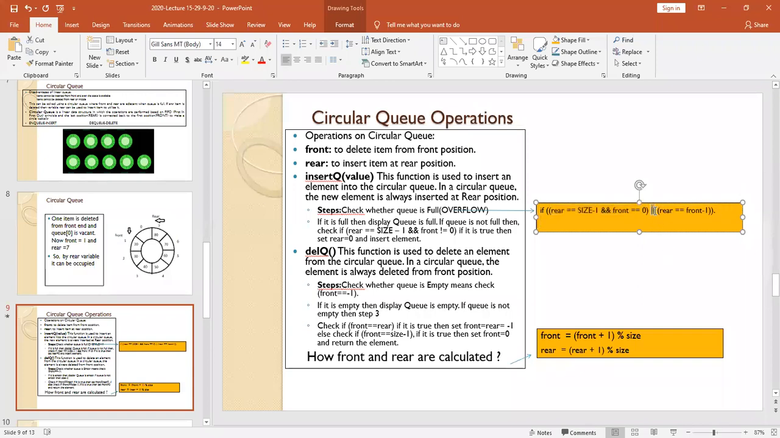Or, this is the or symbol, rear == front - 1. So how do you represent when the queue is full? Rear and front will be right beside each other. If rear == front, no problem, that is also a scenario. If rear == front - 1, it means rear is at one position and the next position is the front. So if rear == front - 1, then we say the queue is full.